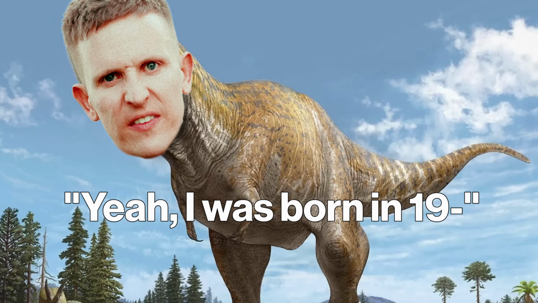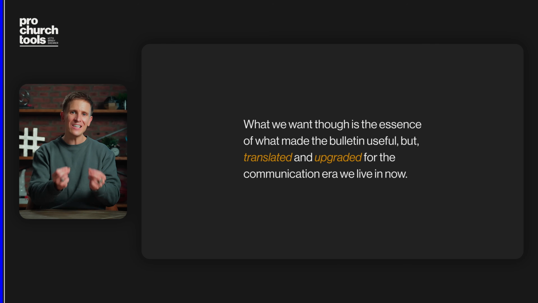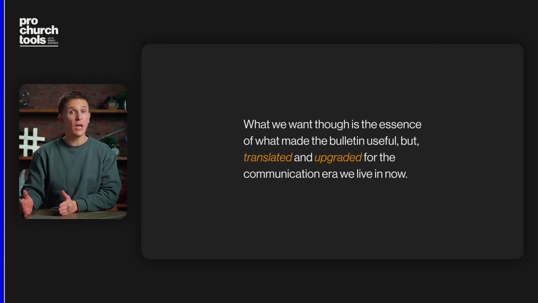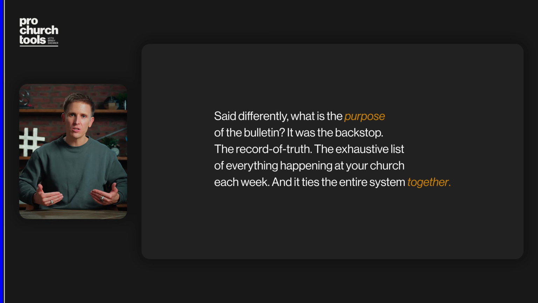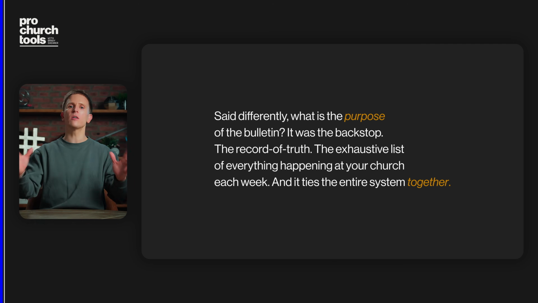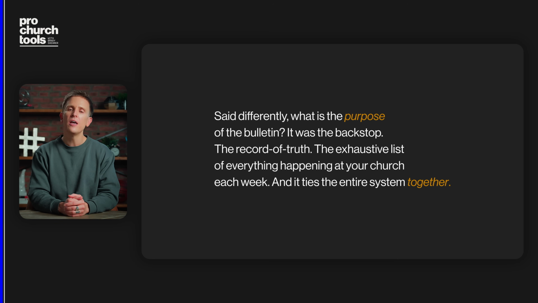Now, this is not the version of the bulletin that you're thinking about from your childhood if you're around my age. What we want, though, is the essence of what made the bulletin useful, but translated and upgraded for the communication era we live in now. Said differently, what was the purpose of the bulletin? It was the backstop, the record of truth, the exhaustive list of everything happening at your church each week, and it ties the entire system together.